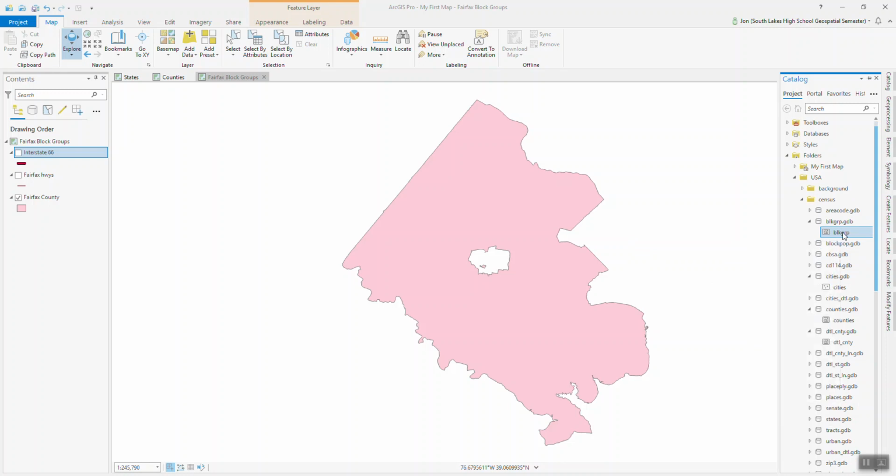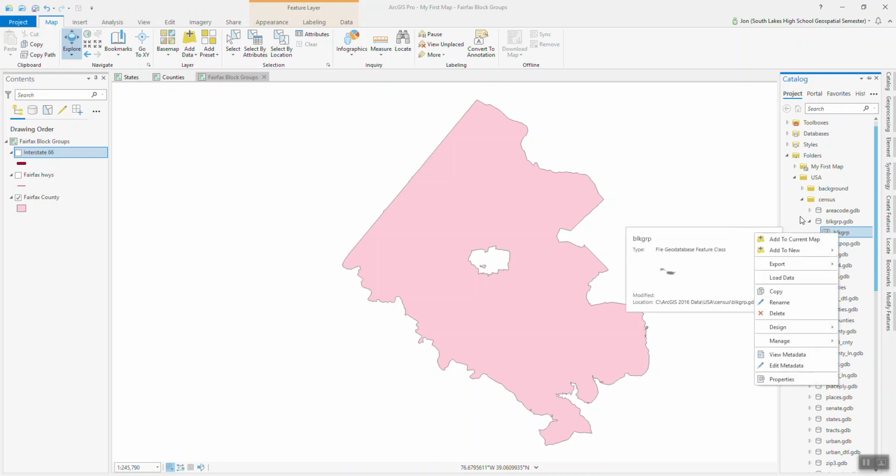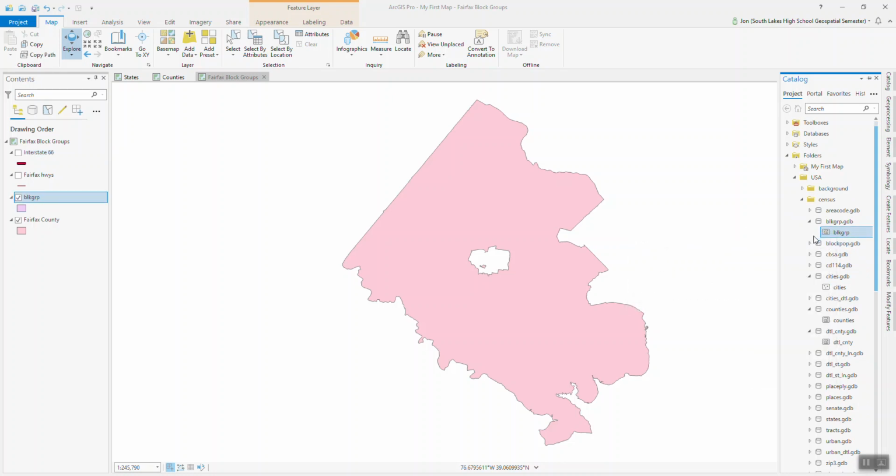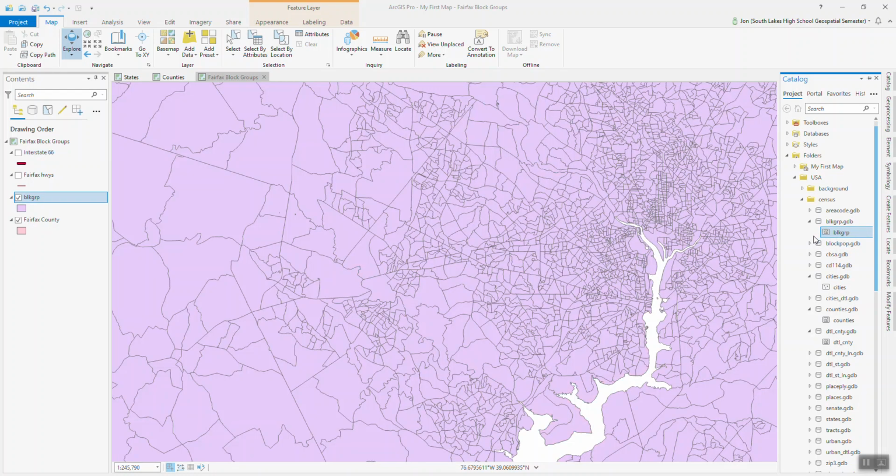Oops, that's not right. Oops. Add to current map. Now they load pretty quickly this time because we're already zoomed into a small area. We didn't have to wait for the whole country to load. We literally only loaded what you can see. But we still can't tell which ones are in Fairfax.